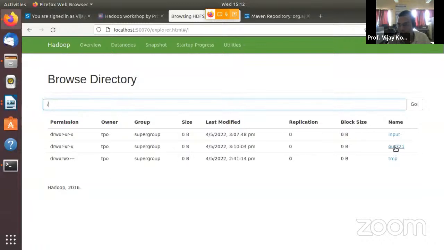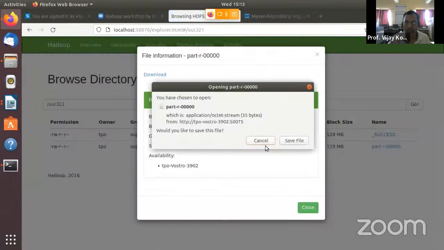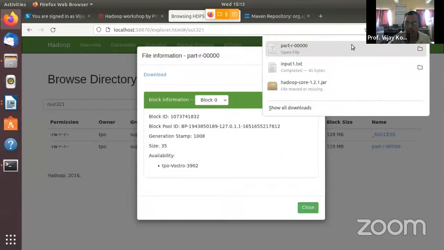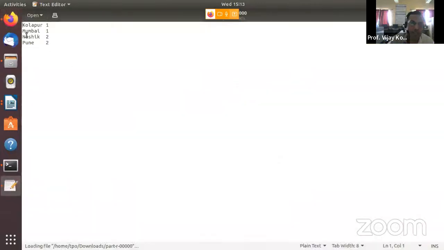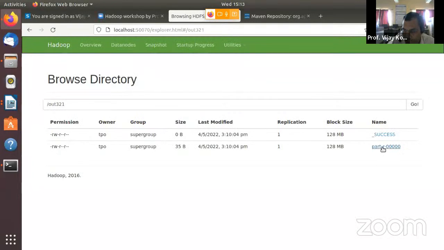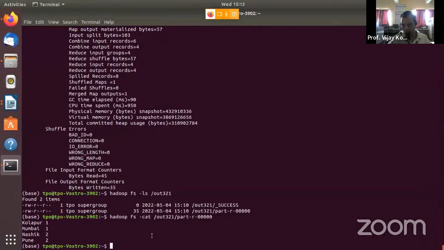Again, you click on the out321 folder. There are two files available: _SUCCESS and part-r-00000. Just click on it, download it, save that file. Yes, see here the output: Kolhapur 1, Mumbai 1, Nashik 2, Pune 2. The same output you just got from here also, from your GUI or from your localhost. Okay, these are the two ways to check your output.